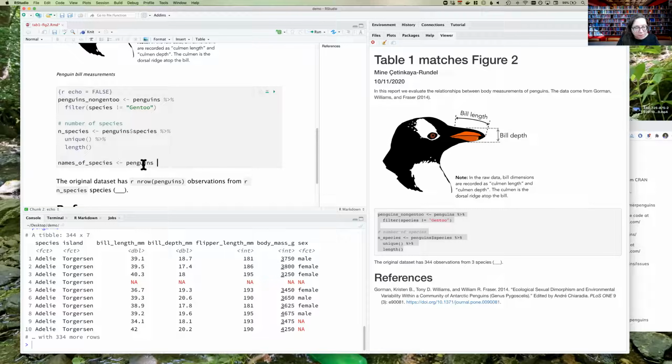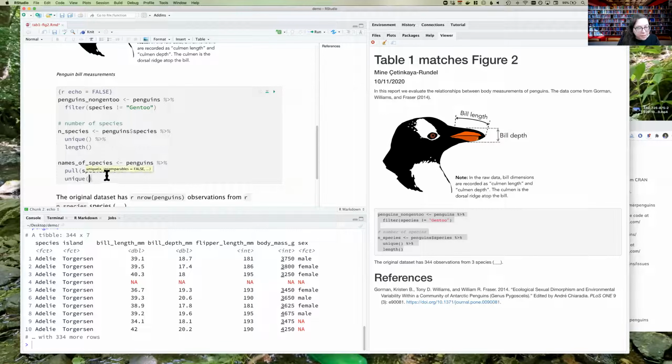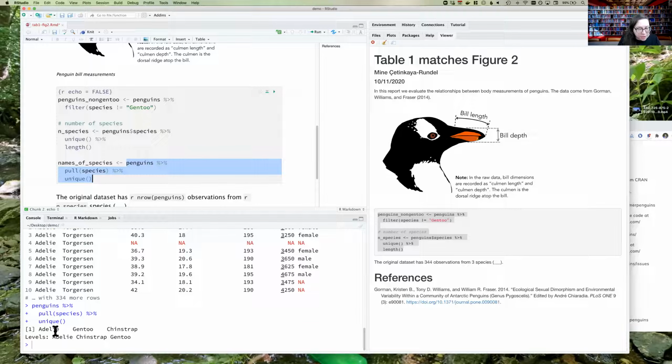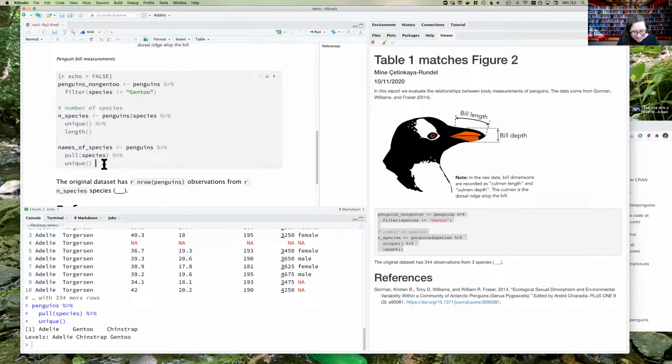I would probably do it something like this, and then ask for the unique observations in there. So here are the species, Adelie, Gentoo, and chinstrap. But the way I would like this phrased in my document is probably going to be Adelie, comma, Gentoo, comma, and chinstrap. And I use the Oxford comma as well, so I'll use that here.